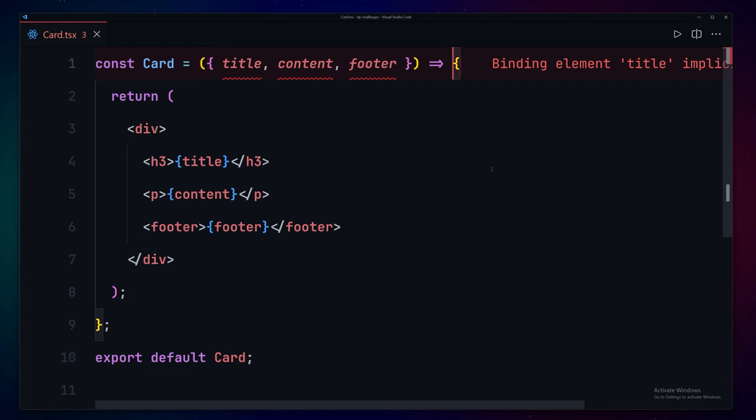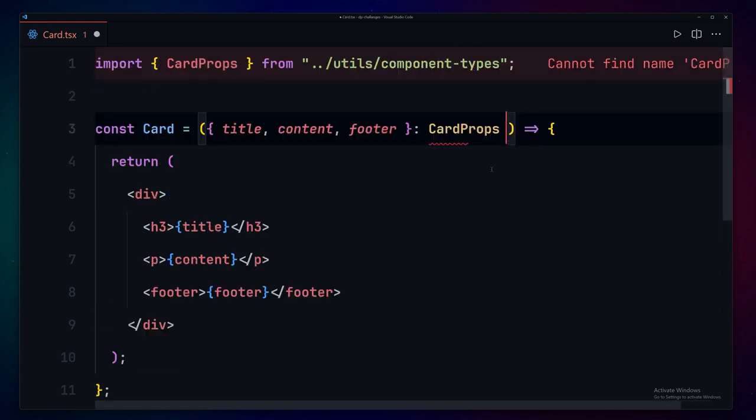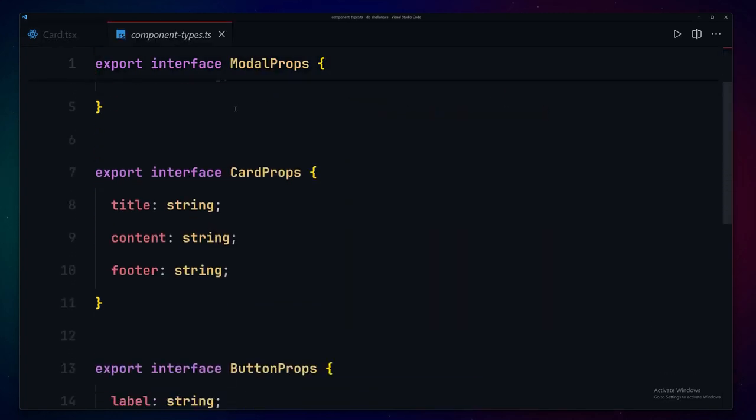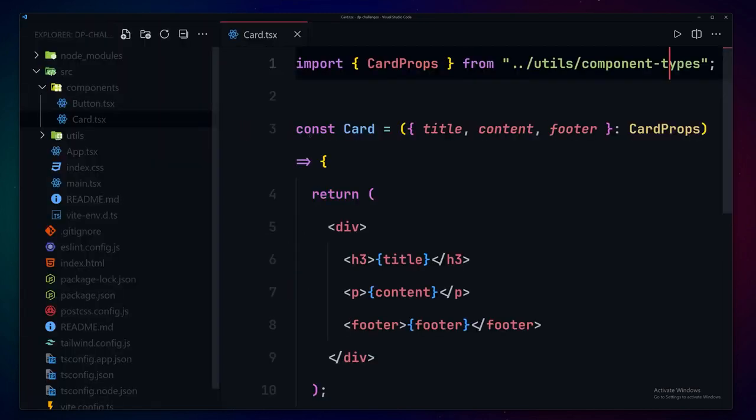I'm going to save this file right now, and I'm going to also annotate my component with that card props. Let me just import that from where? From our component.types file. Okay, so we are now just annotating our component with these props. So now let me just close this file.